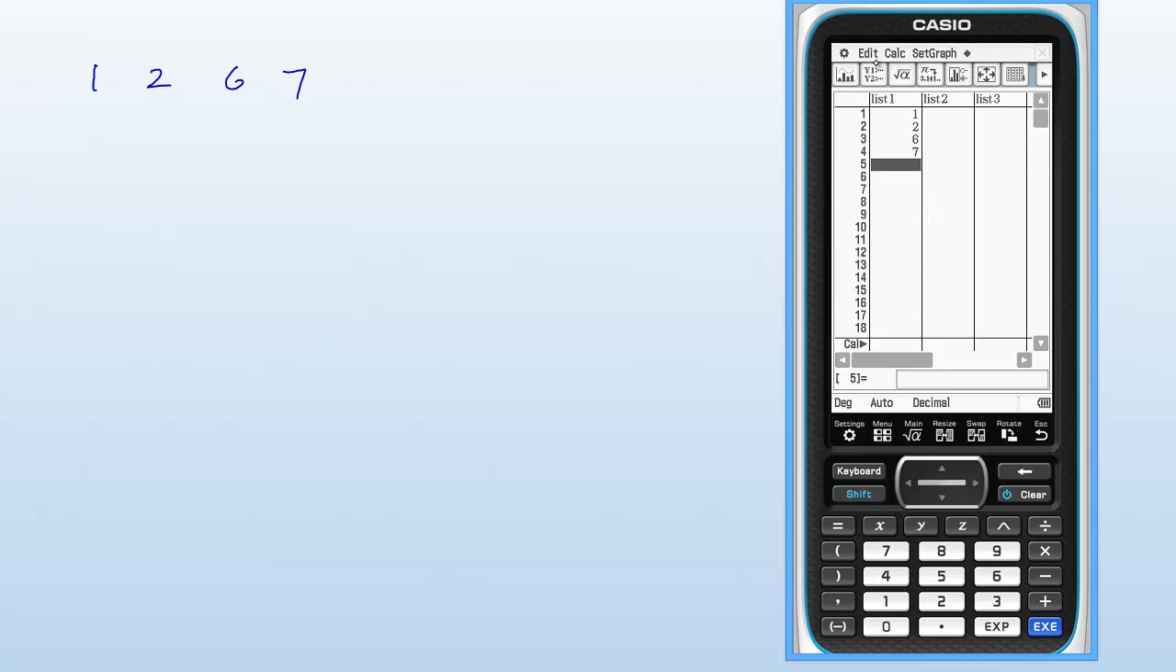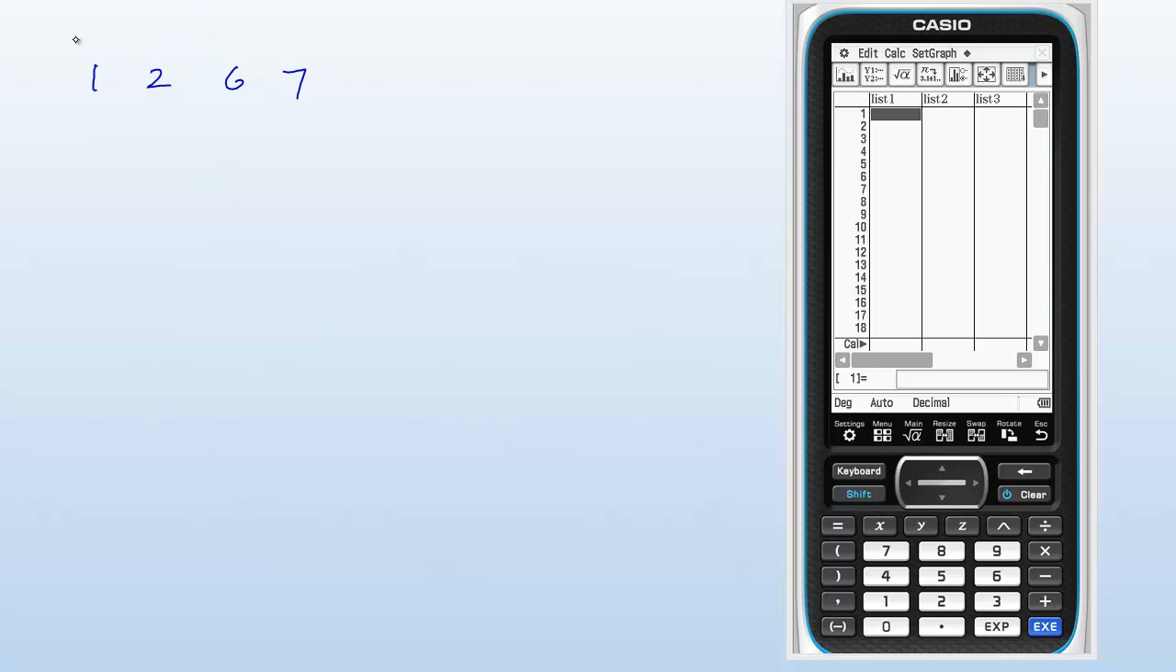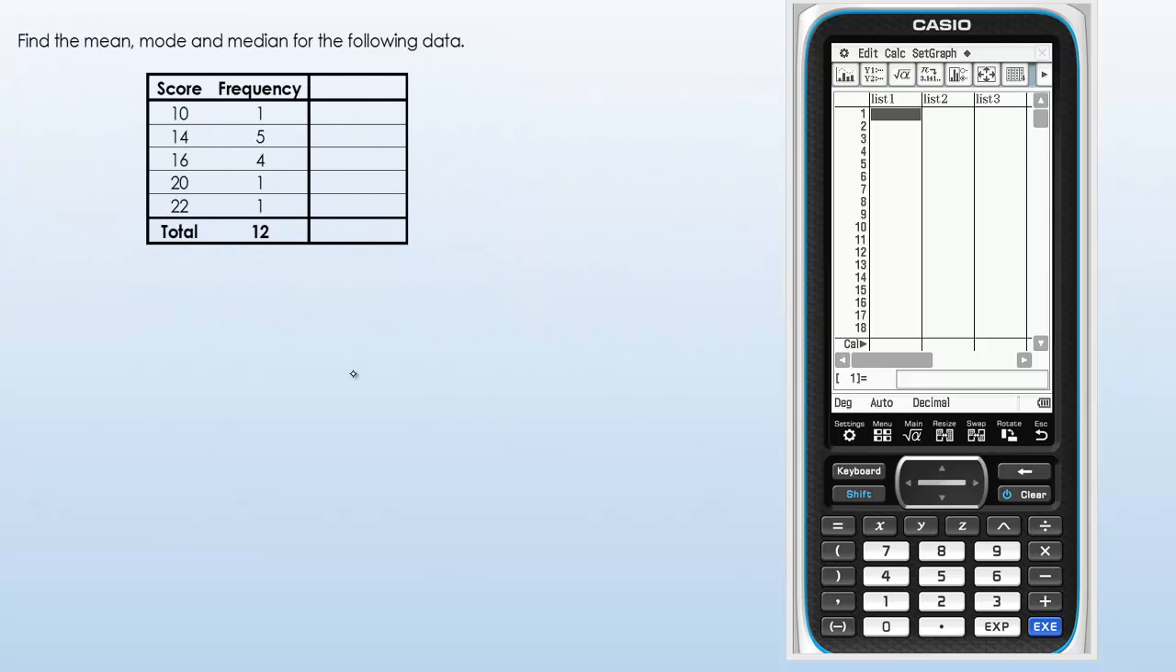Anyway, let's just clear it. How do we deal with a situation where we've got a frequency distribution like this? So we've seen this before. We multiply these together, get the total here, divide by the total frequency.